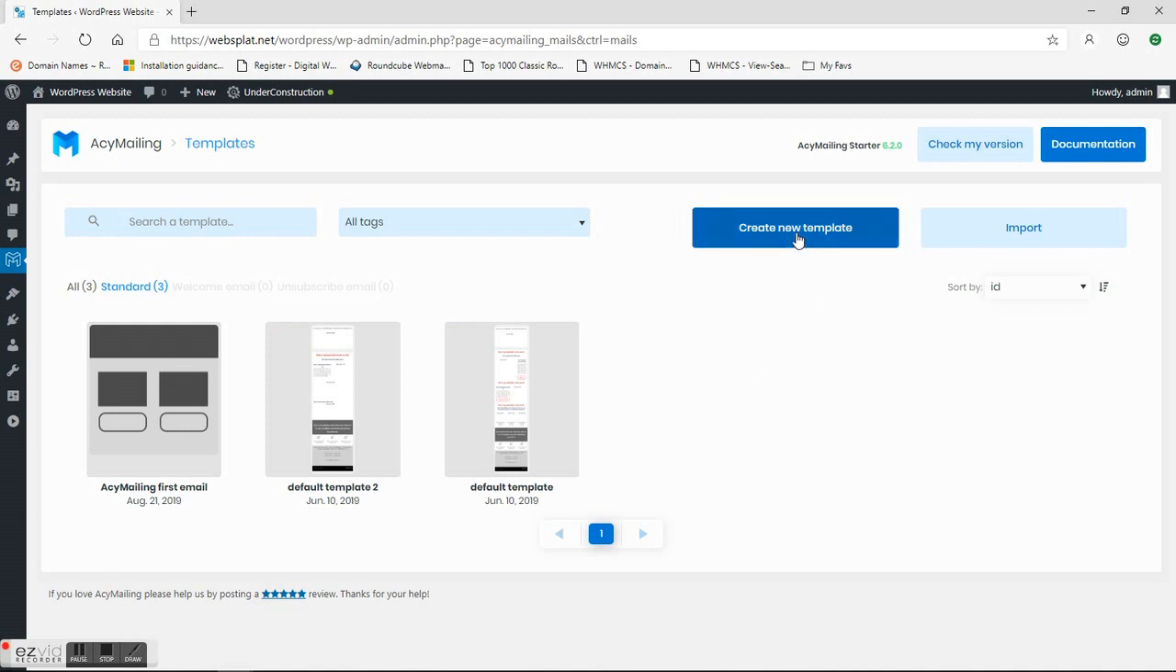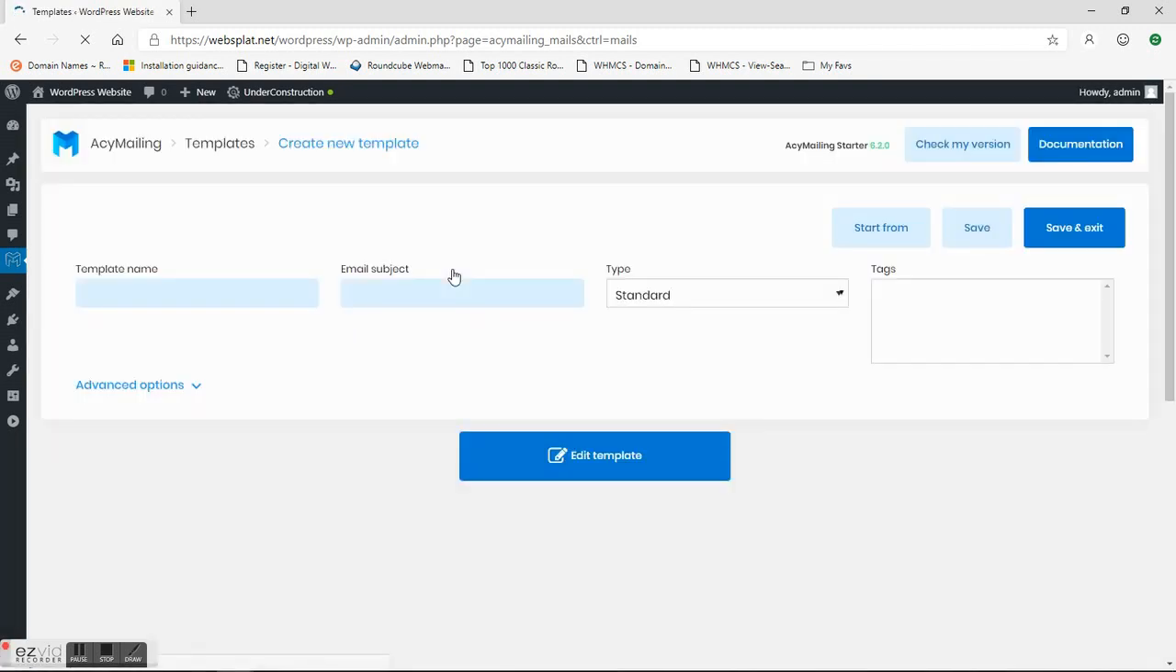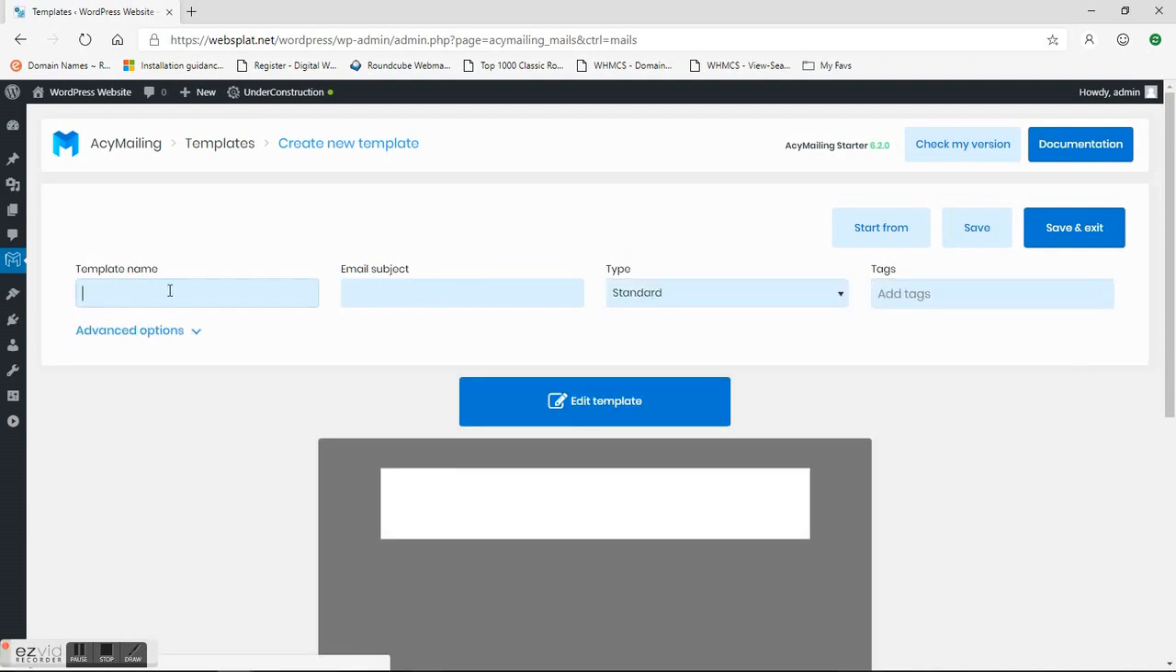Now we want to create a new template. We're going to choose the drop and drag editor. Once you've selected that, you can begin creating your template. First, name your template. We're going to name it DWLI video, and also the email subject is going to be the same thing, DWLI video.